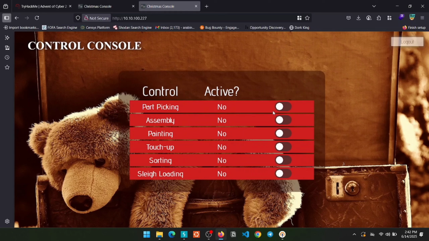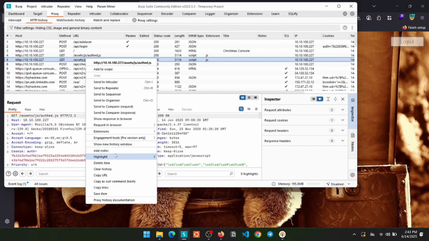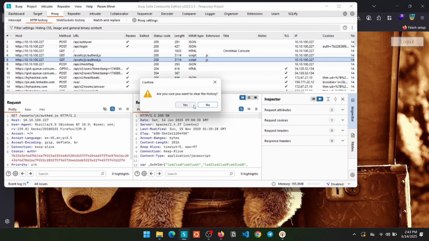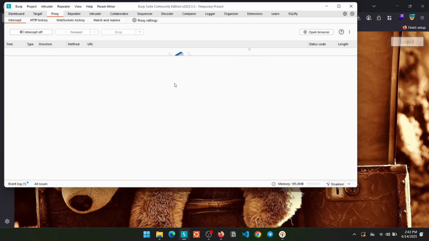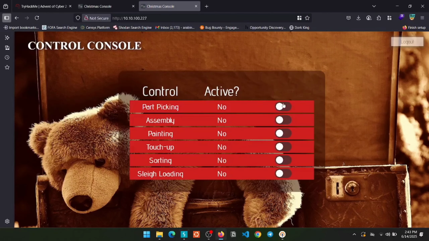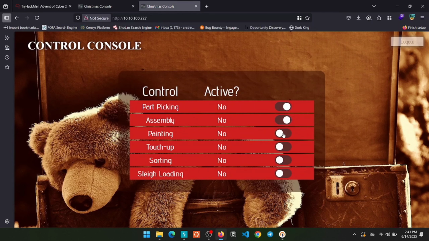So let's go right here. We'll clear the history. Right now if you directly try to turn this on, you will get an error saying you don't have permission to do that. So for this we need to go to Intercept and turn on intercept. Turn this on, and then go right here and turn on every toggle. You see that the request is being intercepted by Burp Suite.